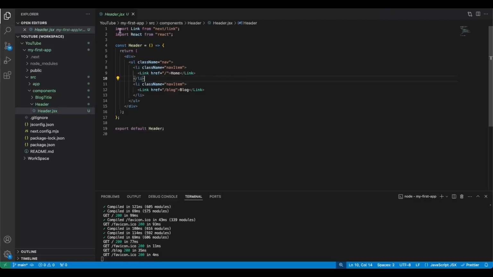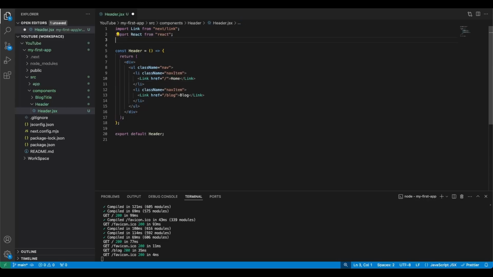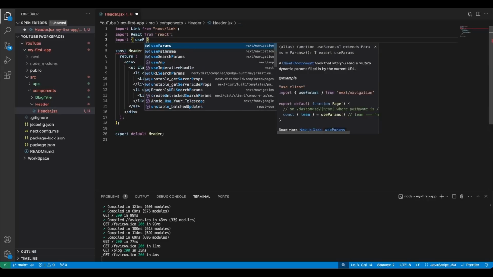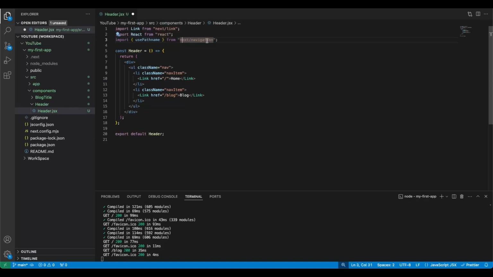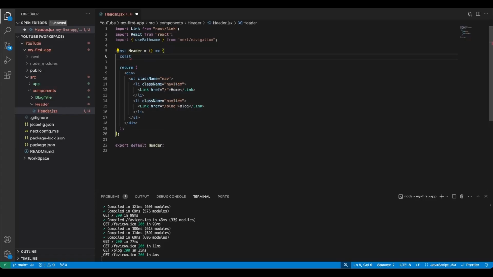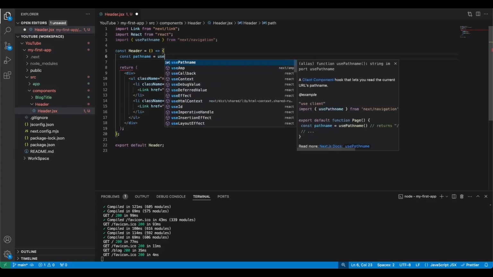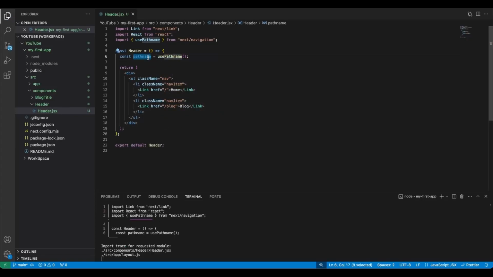Over here inside the header.jsx file, we will import a new hook that is called usePathname, provided to us by Next navigation. So let's do this now. We'll import usePathname. You can import it from next/navigation. And now inside our component, we'll call it using const pathname equals usePathname. This pathname will give us the link to the active path in our application.